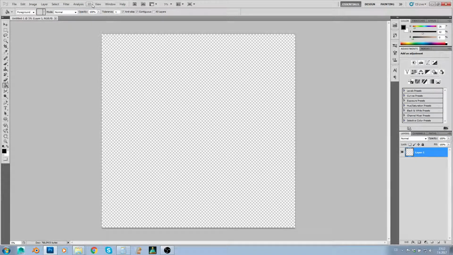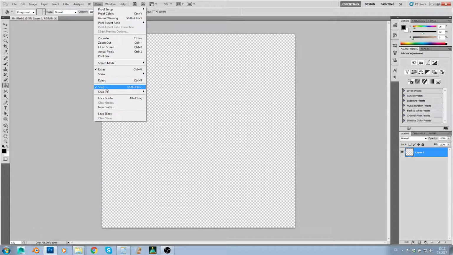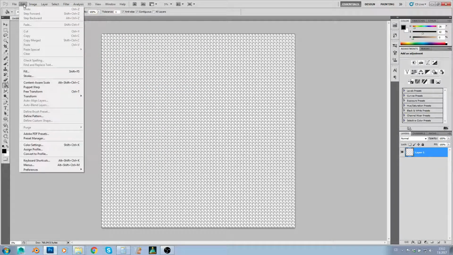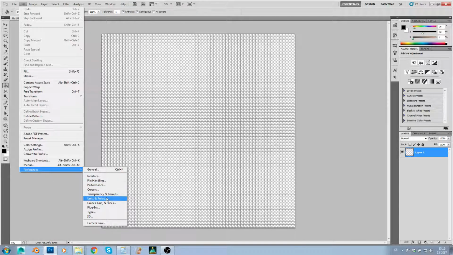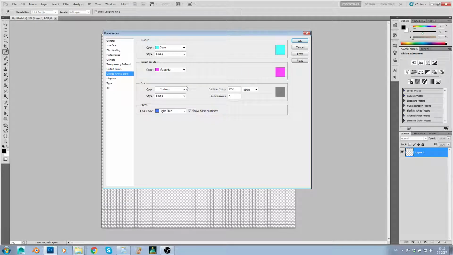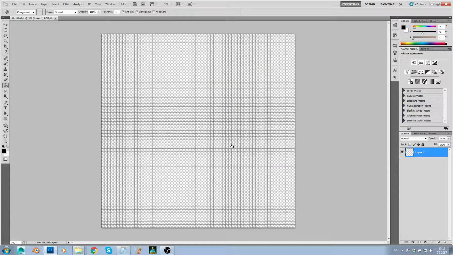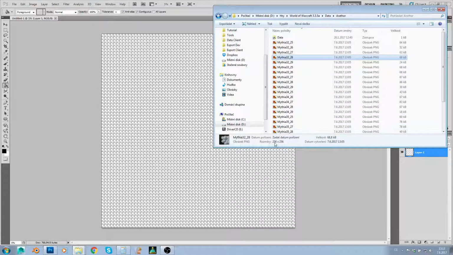Now you will need to go to the View menu, make sure that Snap is turned on, and Snap To Grid is turned on as well. And now go to Show, and you want to make the grid visible, so Show Grid. Now let's go to the Edit menu, to Preferences, and to Guides, Grid and Slices. And here we will want to set our gridline every, and the size of our gridline. The size of our grid will be 256, at least in my case, because the size of my ADT tile is 256.